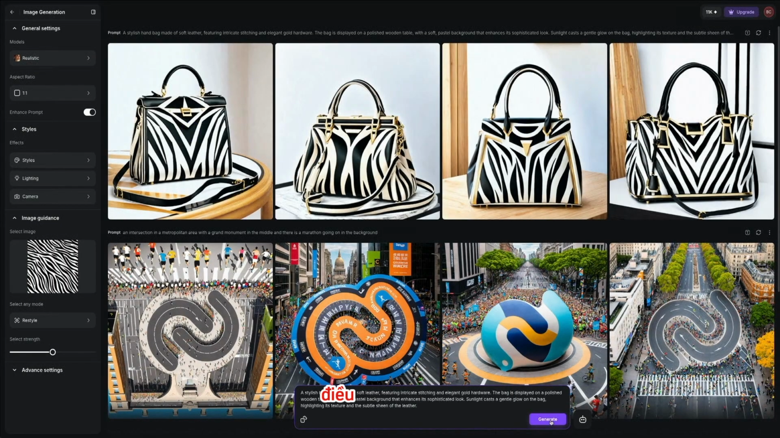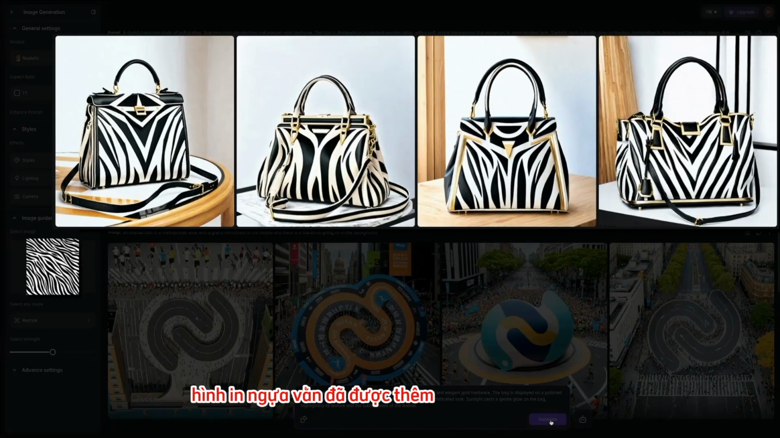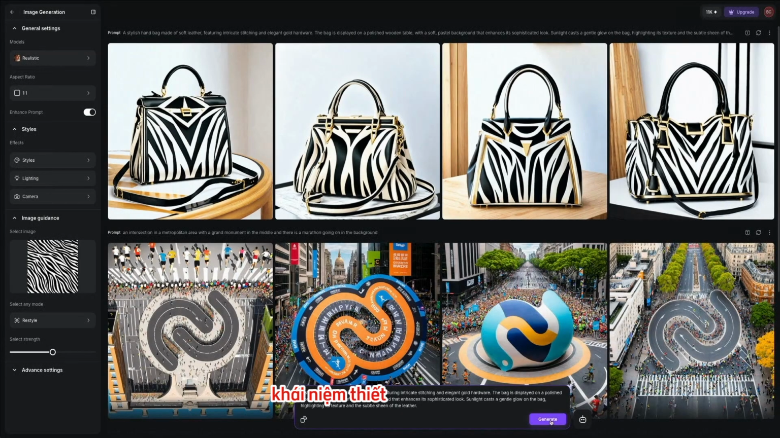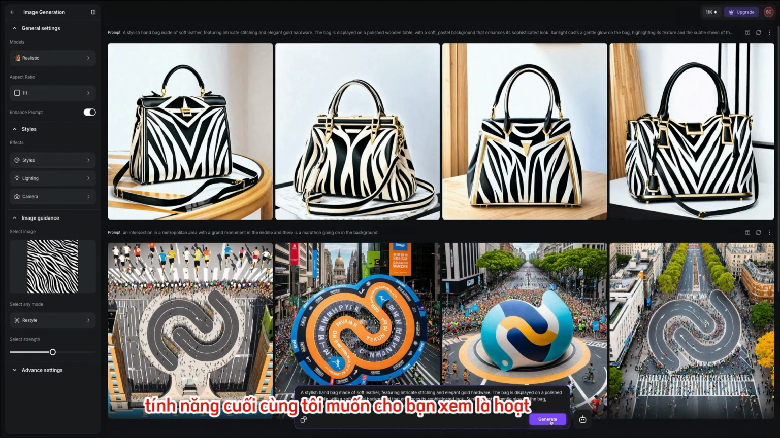And wow, that is so cool. The zebra print has been added to my handbag, and the results are really impressive. This restyle feature is great for product and fashion concepts, brand designs, etc. And the possibilities are really endless. And we only tested 2 of the modes, but feel free to experiment with the reimagine and face portrait modes whenever you have some extra time. All right, moving on. The last feature I want to show you is image animation.